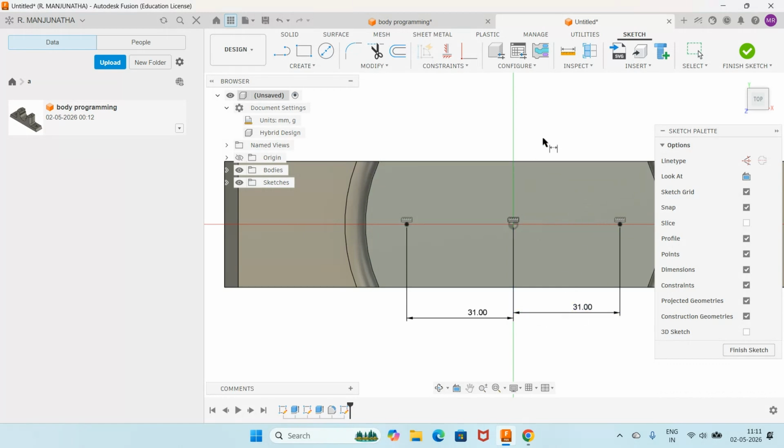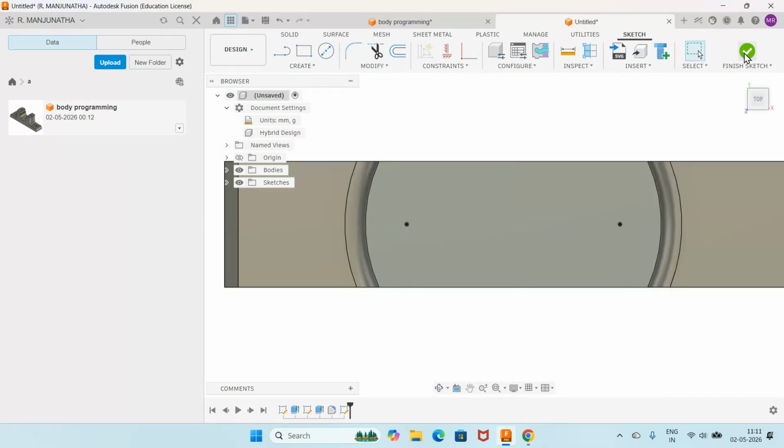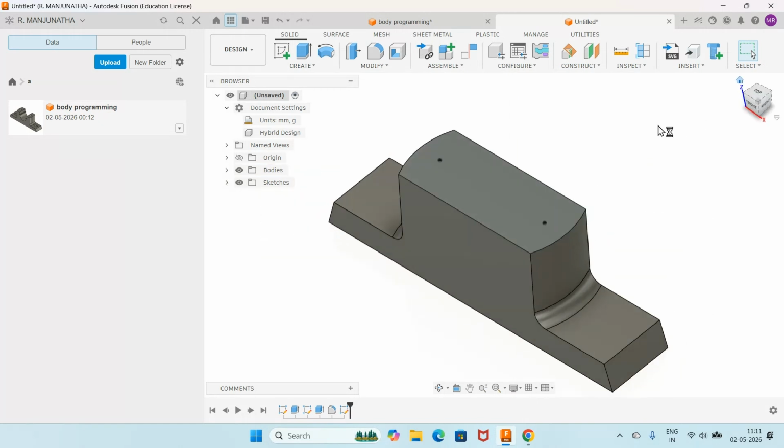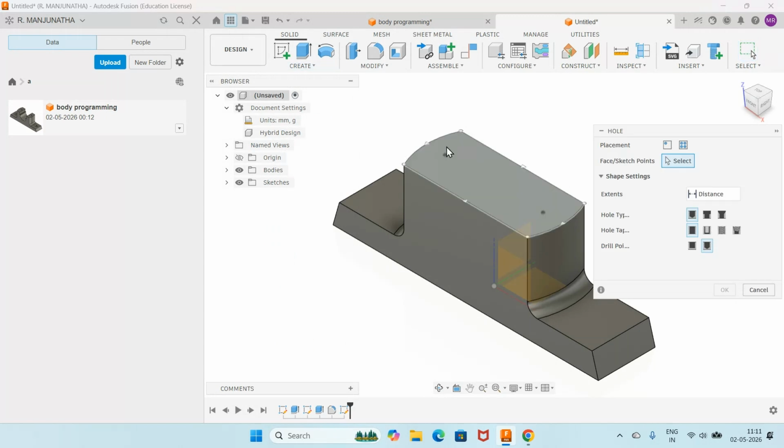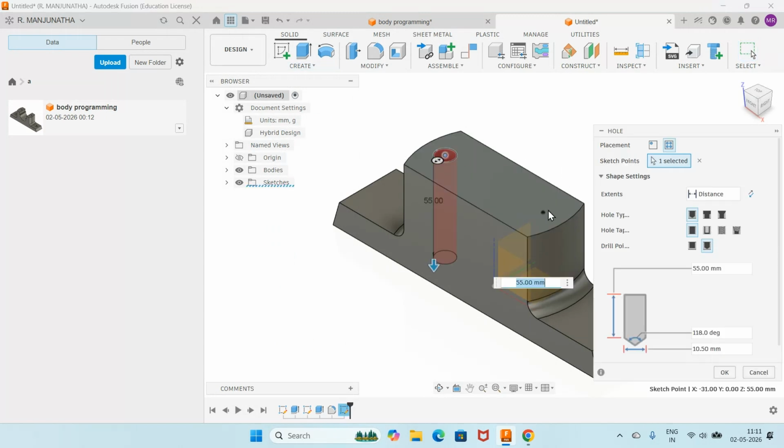Okay. Once you do that, now you'll go for finish sketch and you go to 3 dimension. Now you go to create, come down to hole now. Select on this point and similarly you select on this point. So what is the diameter of the hole? The diameter of the hole is 10.5. So here this diameter is 10.5. The distance is through all. Okay. Click on OK now.